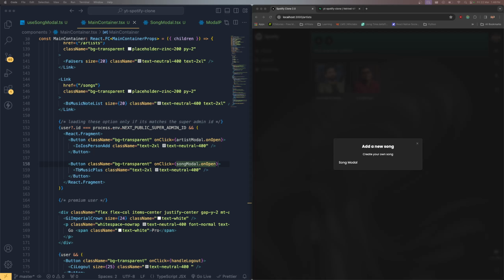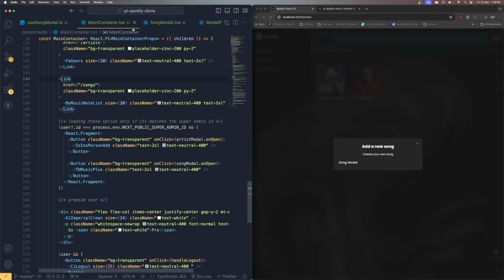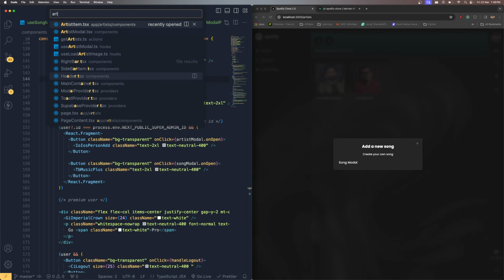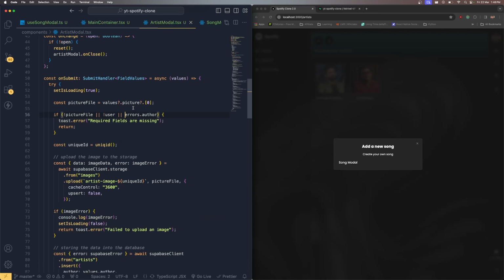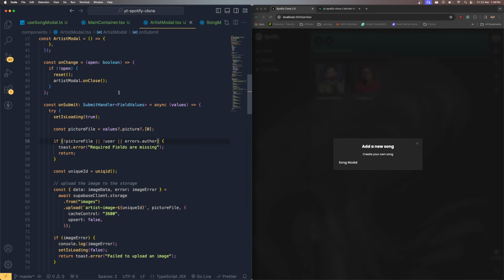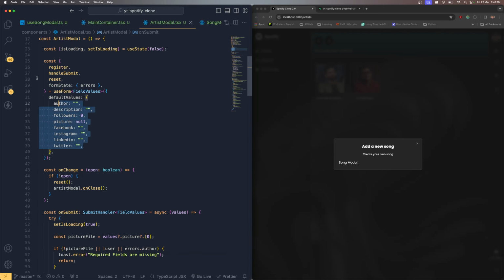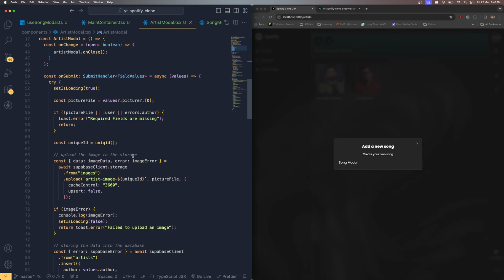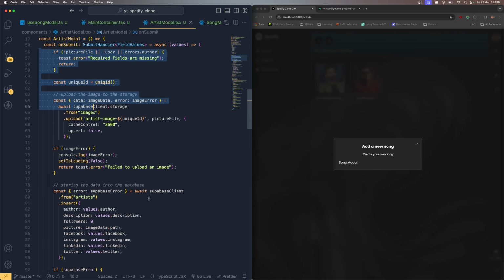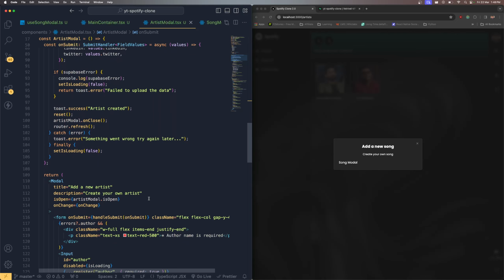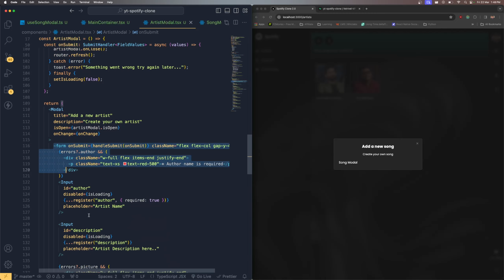All right then, so now what we have to do is go ahead and design this song model form, just exactly the same way as what we did inside the artist model. We have to design the use form, design our own submit handler, design our forms, and handle the errors as well. So let's start on that one after another.